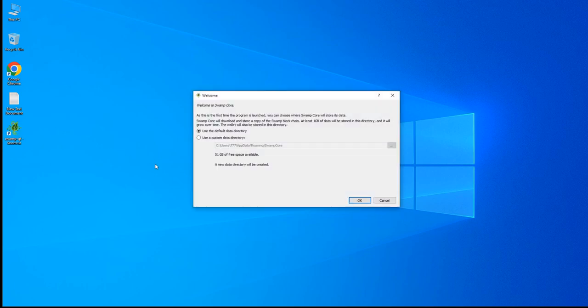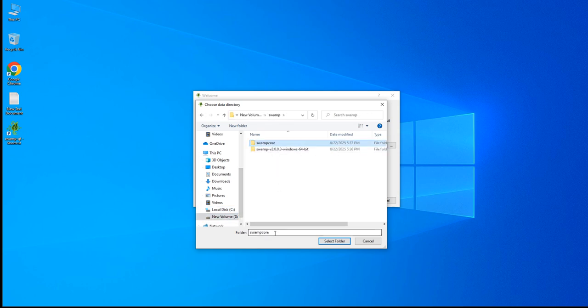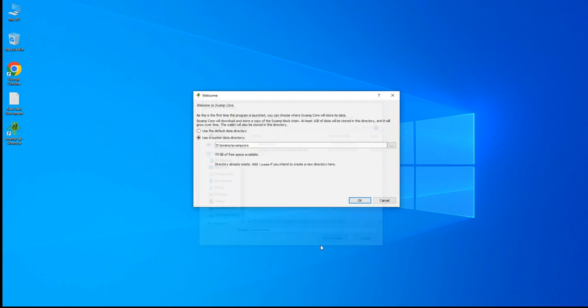Then the wallet window will open, where it will offer a choice of installation path. This is the folder where the blockchain and wallet data files will be located. Select and specify the path to the folder that we just created and named Swampcore. If everything is done correctly, then click OK.